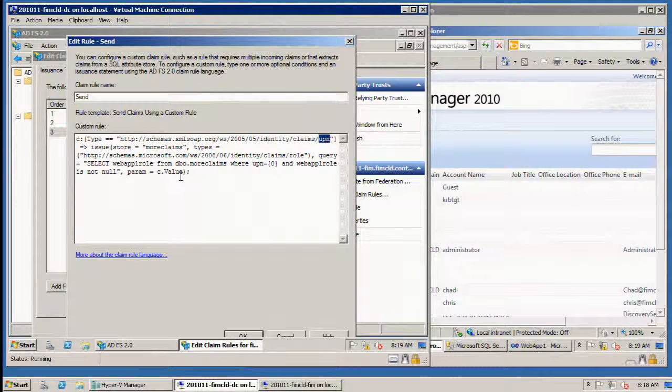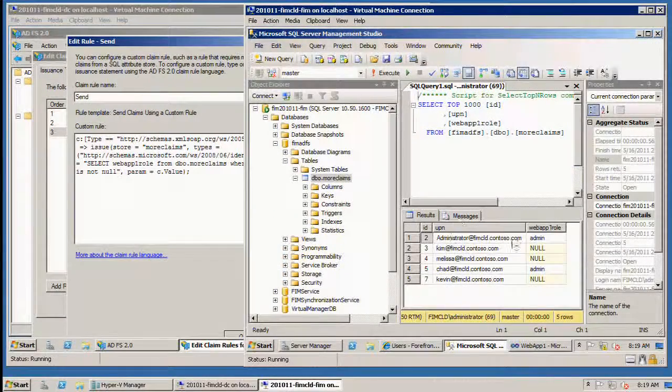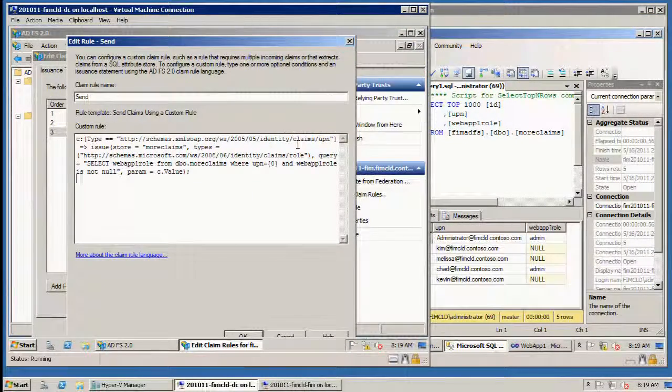I get the UPN for the user coming in from Active Directory, and every time a user is redirected back to ADFS to build claims, ADFS will evaluate this rule and perform a SQL query against that database and pull the column out. So if I'm an administrator, it's going to read the Web App 1 role admin value and put it in as a claim value.